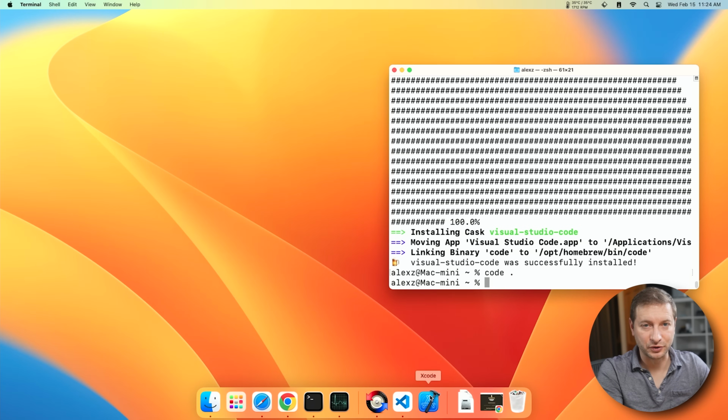Now, I use Xcode quite often, so I'm going to drag that over to my permanent dock location as well. And I'm going to drag Visual Studio Code over to my permanent dock location because I use that all the time.